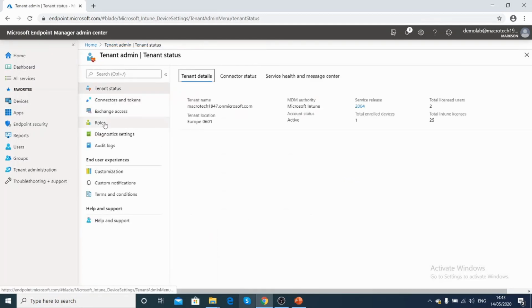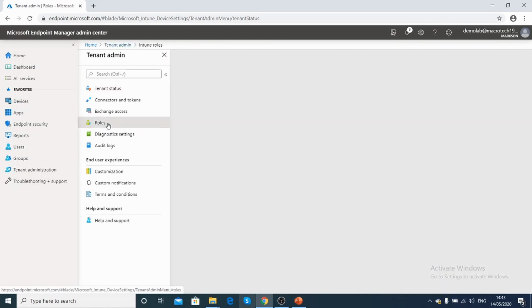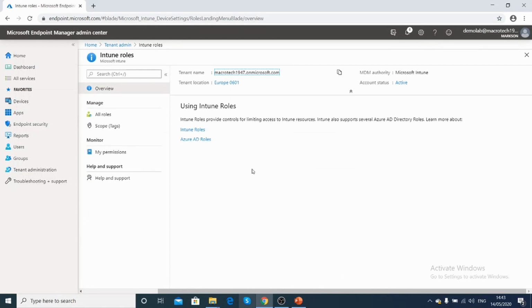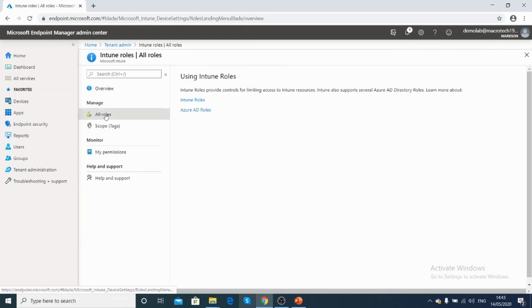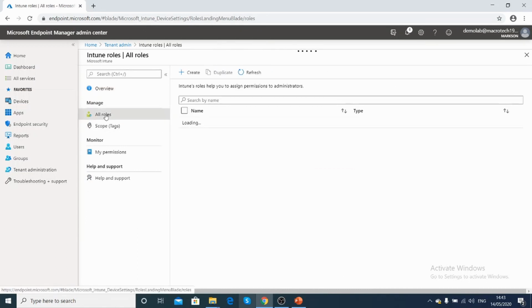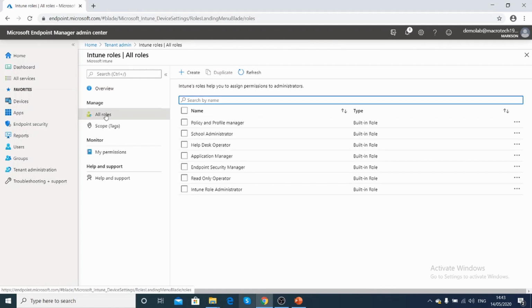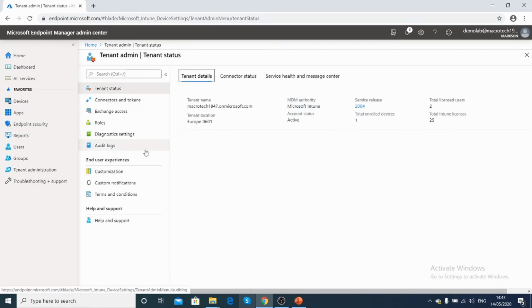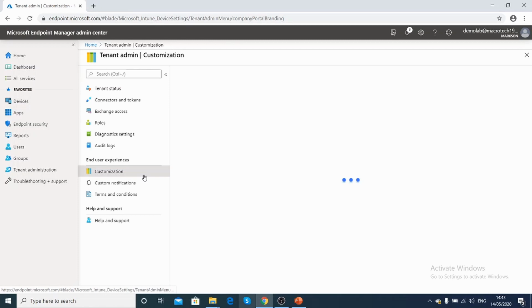Go back here, and under roles you can create a user scope role. Under roles you will see all the roles specific to Intune, or if you want to create a customized role for user tagging also, you can perform it over here. And after that, we have audit log, diagnosis settings, customization of company portal. You can perform those activities from here.